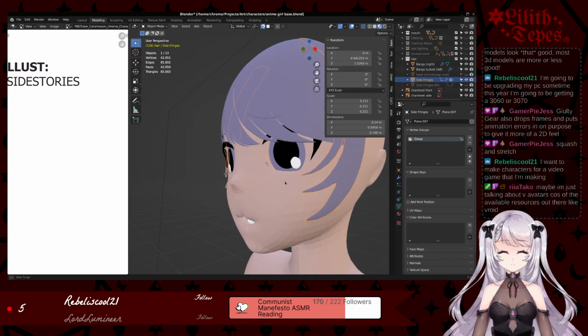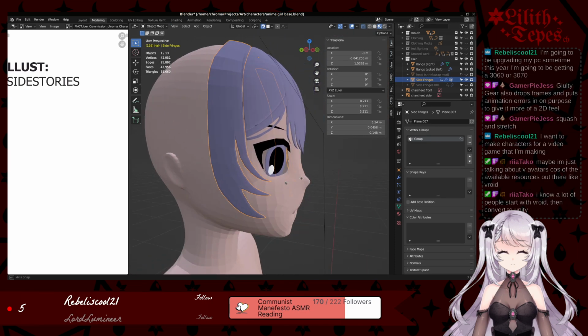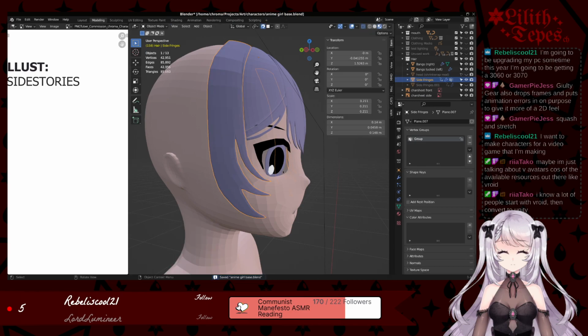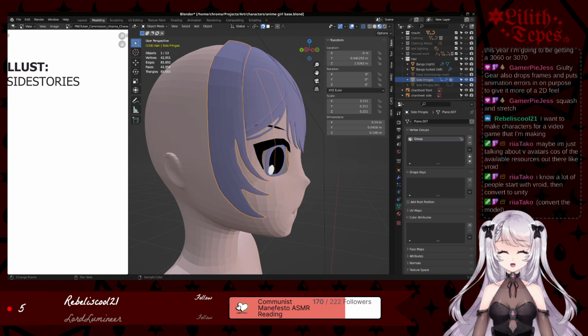I think this might actually look okay. A lot of people start with Vroid, then convert to Unity. Yeah, I've seen some people do some pretty crazy stuff with Vroid, but I think it's tough out of the box. Yeah, convert the model. Yeah, I get you.